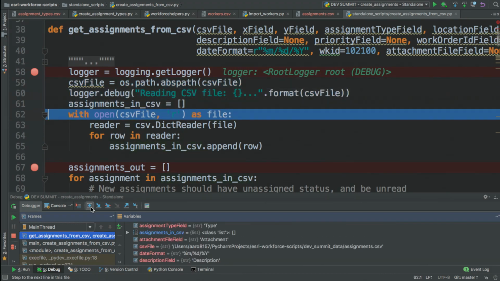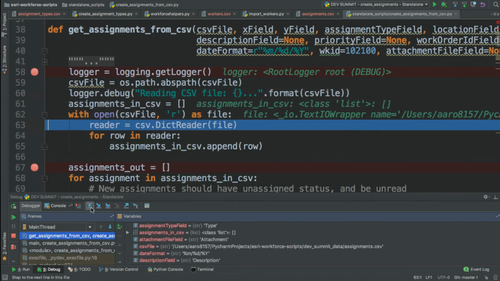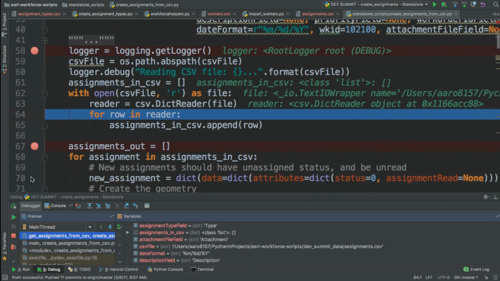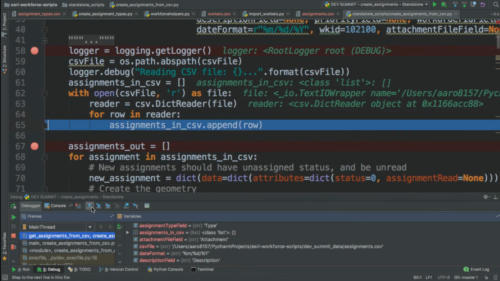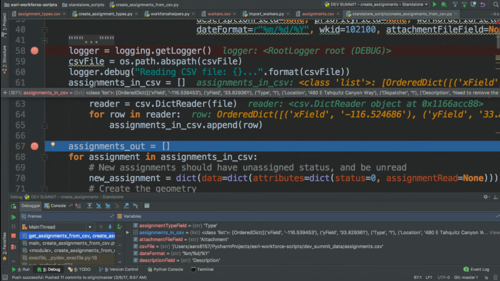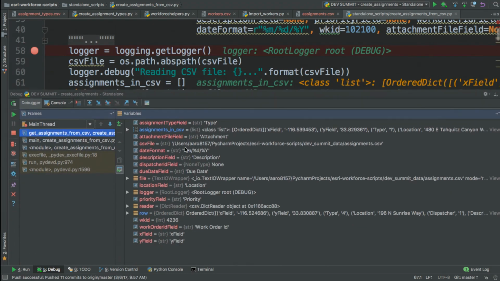So we'll do that, and we want to open the CSV file again, just like we did with the import worker script, and again we're using a dictionary reader. This is nice because it doesn't matter what order the fields are in. The dictionary reader will just match the name of the field with the value of the field, so it doesn't matter the order of the CSV file. So we'll jump through here, so we're just adding the row to our assignment. If we skip ahead, when we hover over assignments in CSV, you can see here we have a nice list.